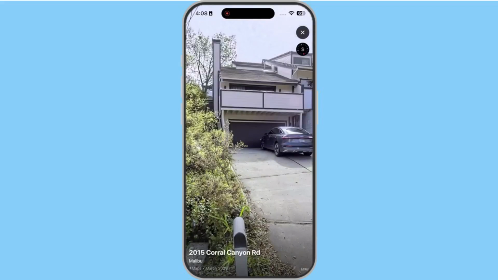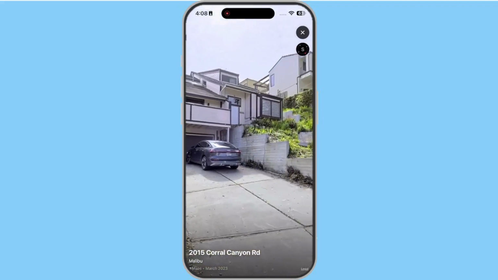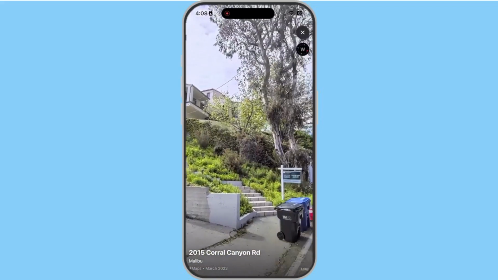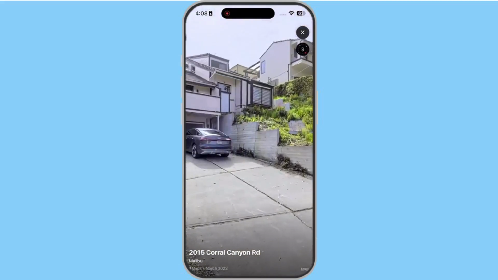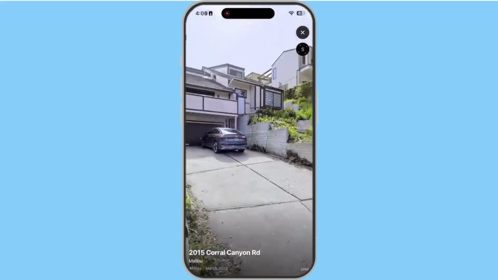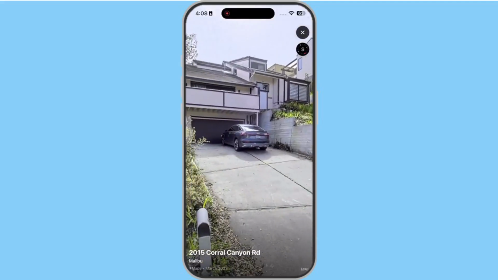When the 3D tour opens, use your finger to swipe and drag on the screen to look around in all directions. This works like a virtual camera inside the room. You can often tap on circles or arrows on the floor to move from one spot to another, giving you a feel for the flow between rooms. Pinch with two fingers to zoom in or out if you want a closer look at finishes or fixtures.